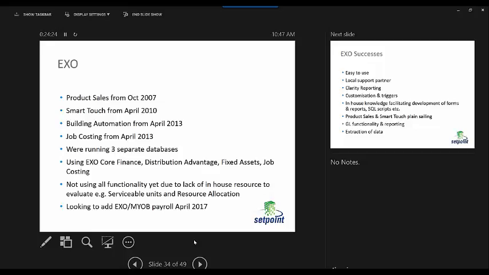We're not using all the functionality yet, and I have to admit that we simply do not have the in-house resource, i.e. me. I don't have enough time in the day to look at everything, and I want to look at things like serviceable units. We have equipment that needs to be calibrated every 6 months on site, so I think that would be a good tool for doing that. And I certainly want to look at the resource allocation or something around managing our service teams and making sure, with all of the customer calls, who have I got available to actually send out on site. So I want to look at that.